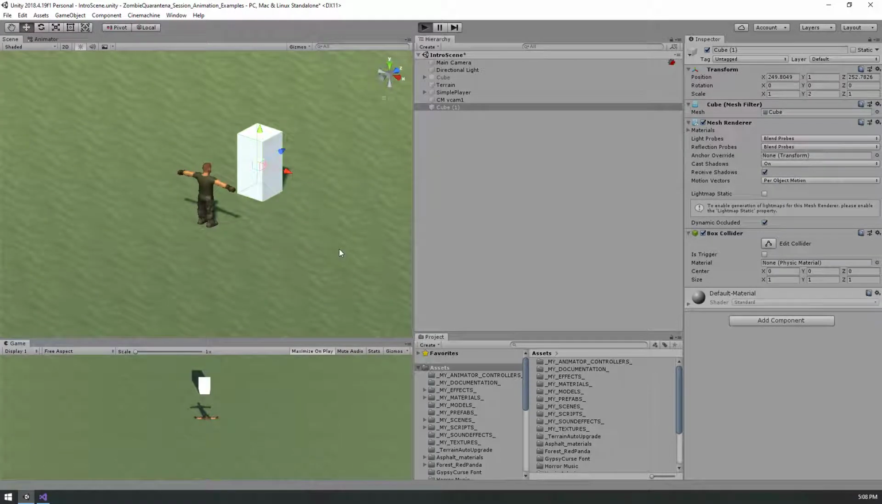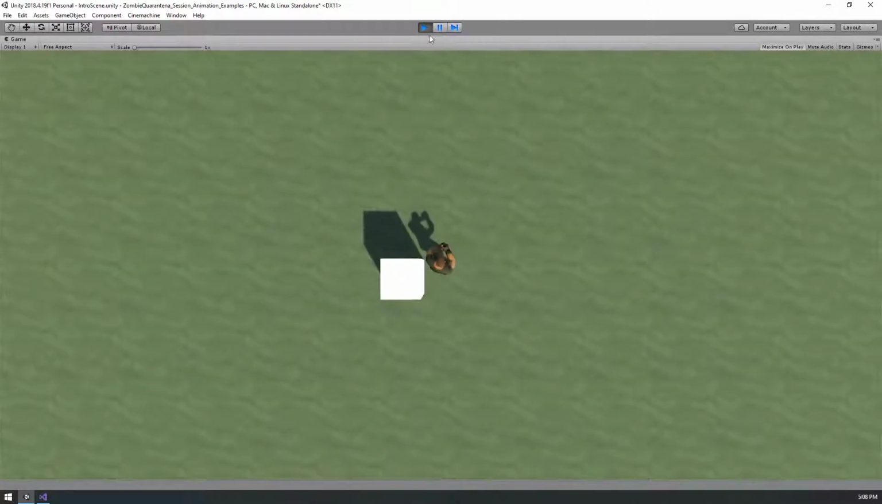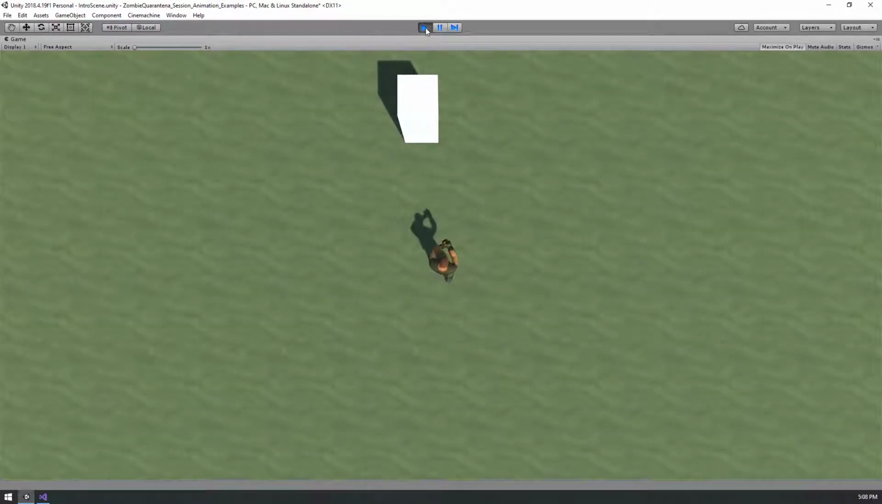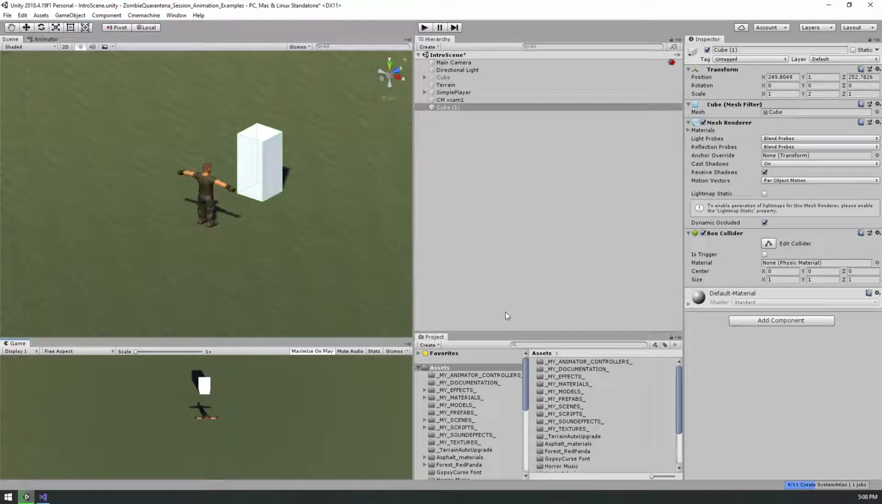So now it's a 2 meter high cube sitting on the ground, and again, it's going to get in my way. Okay, which is all we want it to do right now. It's just there so we can demonstrate how the physics detection works.